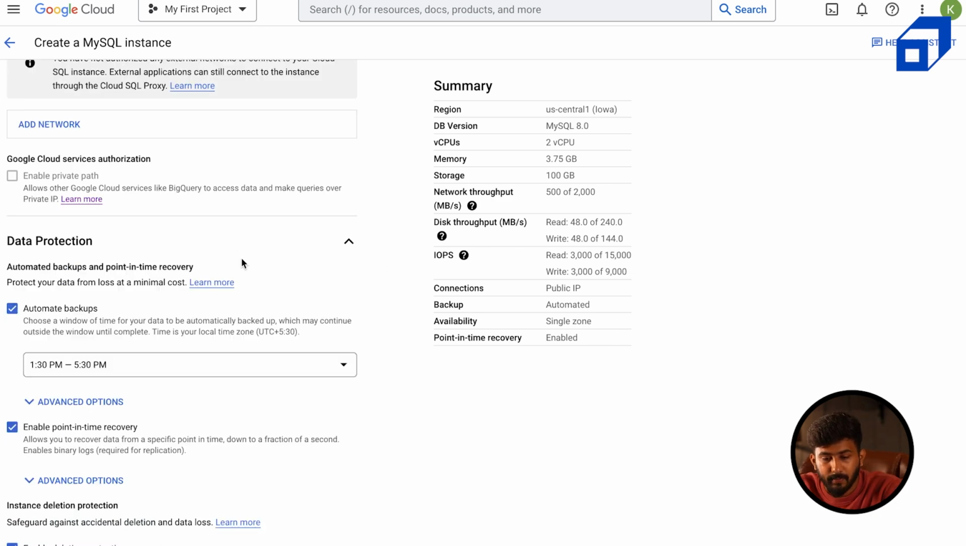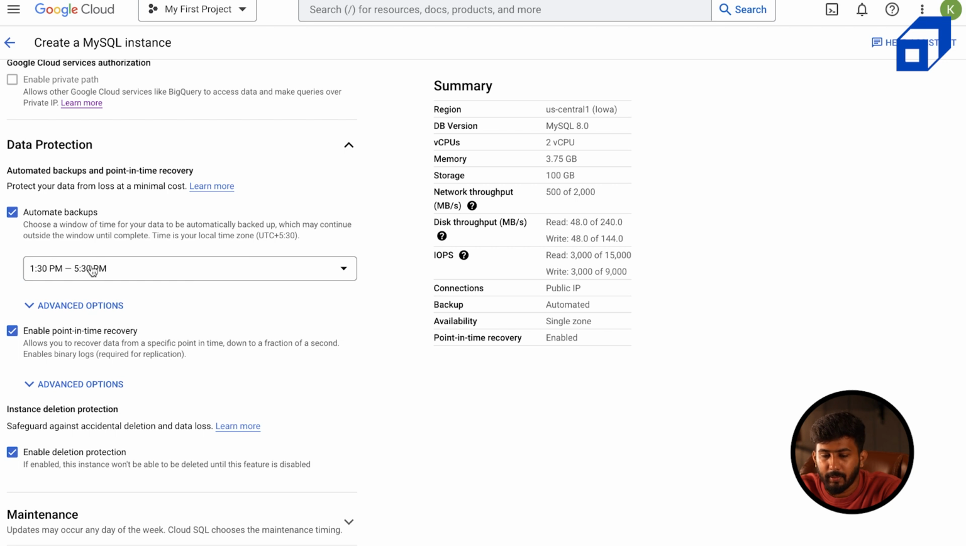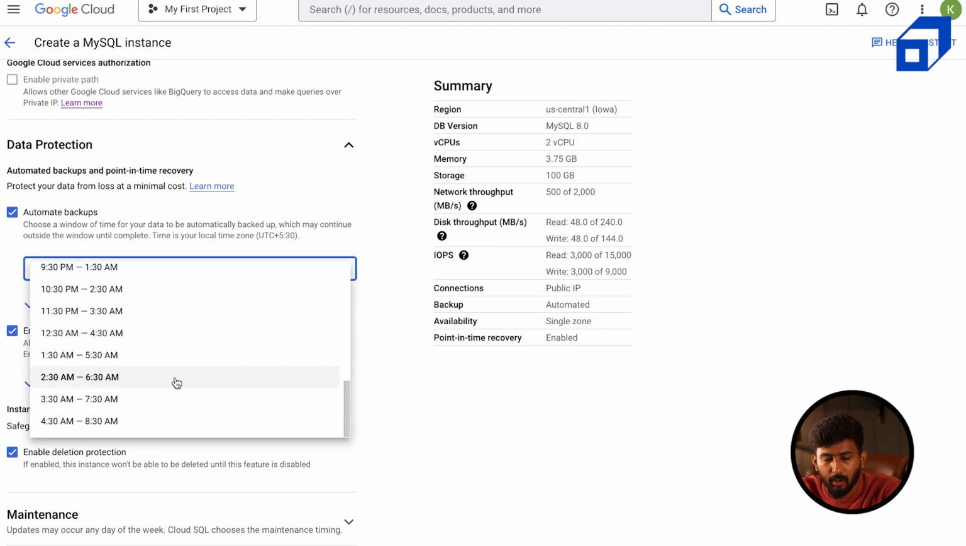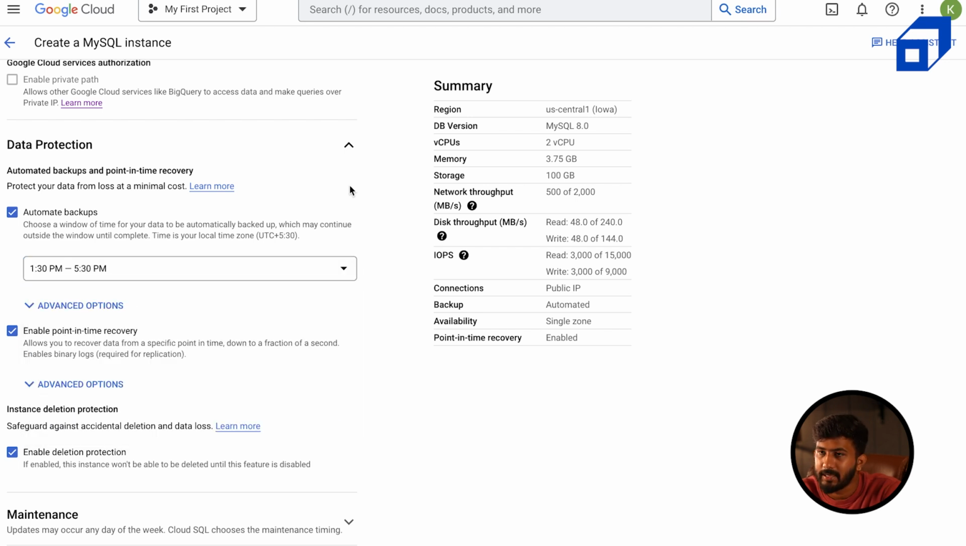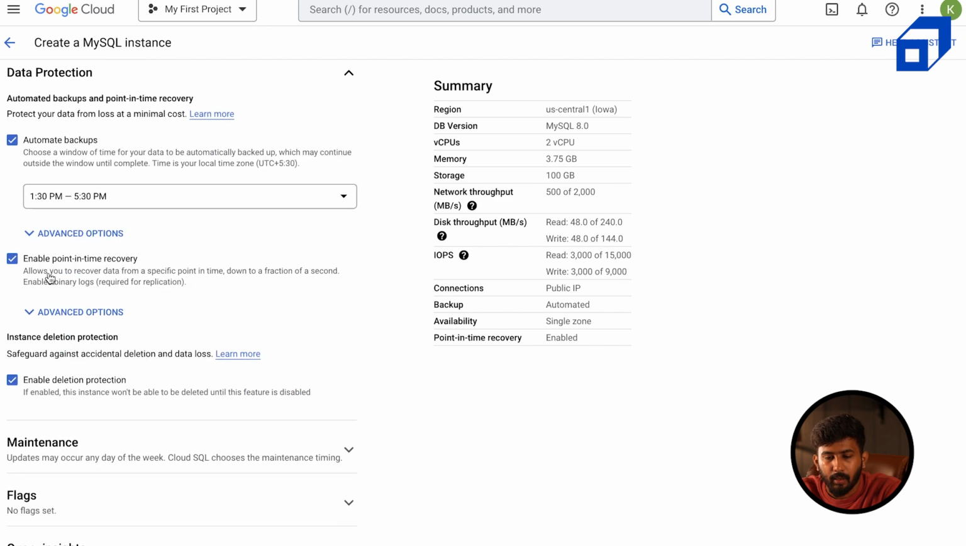Next comes data protection. You can see automated backups, 1:30 p.m. to 5:30 p.m. You can change any time slot you want over here. It'll only back up in that particular time window. Enable point in time recovery. You can see it allows you to recover data from a specific point in time down to a fraction of a second. That's what I was saying, right? If you want data up till 4:30, even though your data got lost at 4:45, you can go back to that particular point in time, down to a fraction of a second, and retrieve that information.